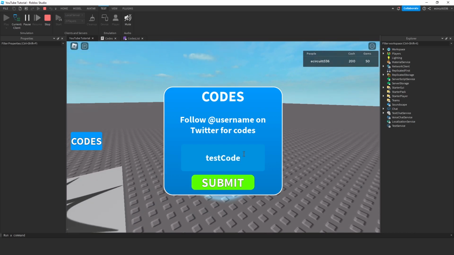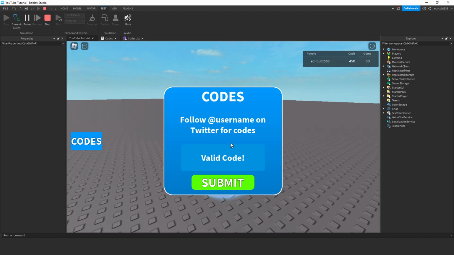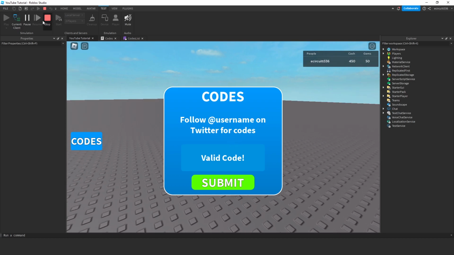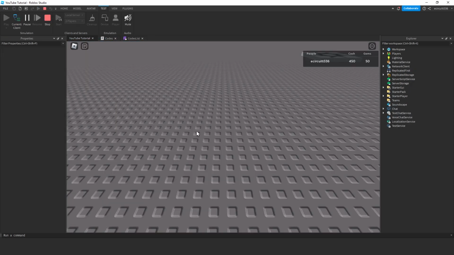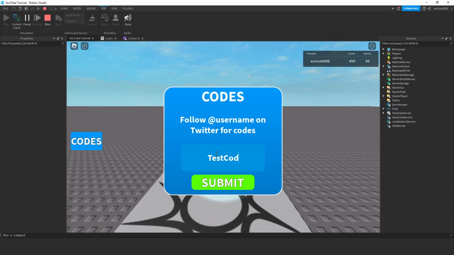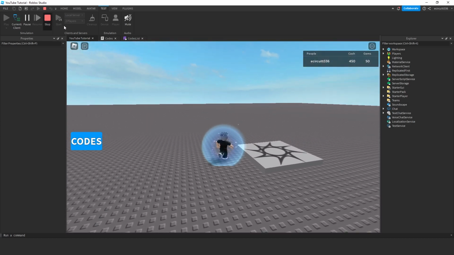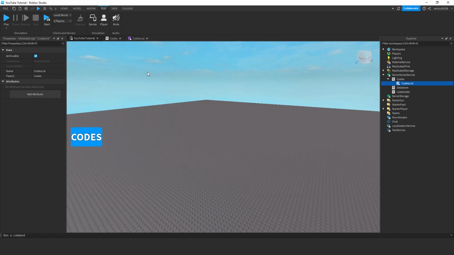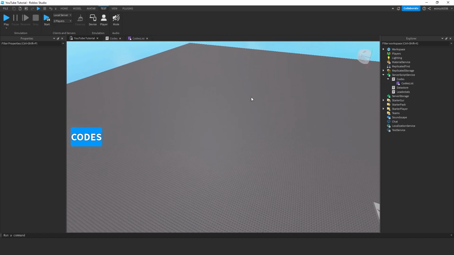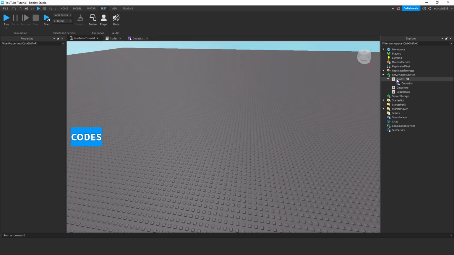And if I say test code 3, valid code, gives us the stuff, and if I stop and replay, it should save. So if I now type test code 3, it should say already redeemed. That's a lowercase t. Yep, already redeemed. And perfect, there you are. And that, everyone, is how to make a Twitter code system, or anything. You can then post your codes onto your Twitter or whatever, so people can see where it is.